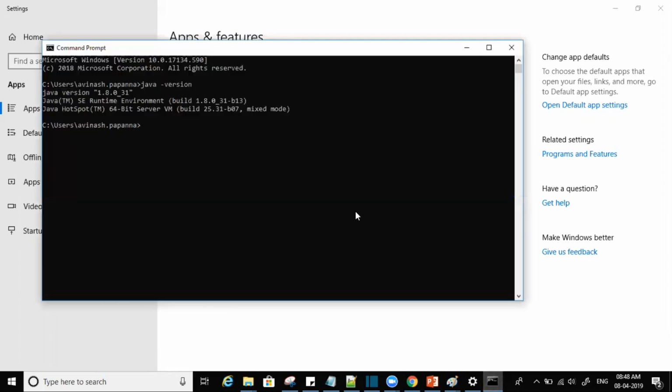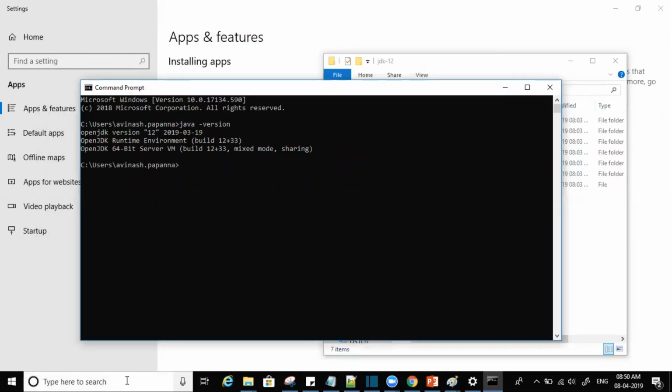So let us try. Is there any other version of Java that is running on this system? Yes, there you go. So OpenJDK 12 is currently installed. Yes, there it is. So we are able to install Java version 12 on our system.